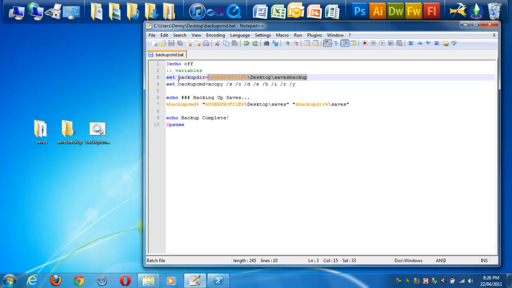You're not going to change this, but I'll explain the backup command. The backup command is xcopy, which is going to copy the files in saves and transport them into there. And these are all arguments that are telling the command what to do. So I believe S is just continue to copy even if there's an error or something like that. I might be wrong.